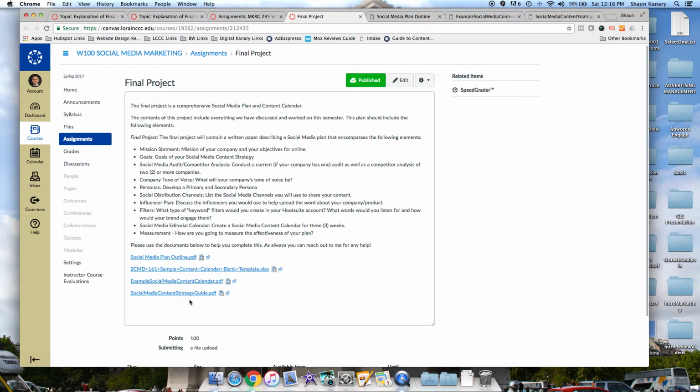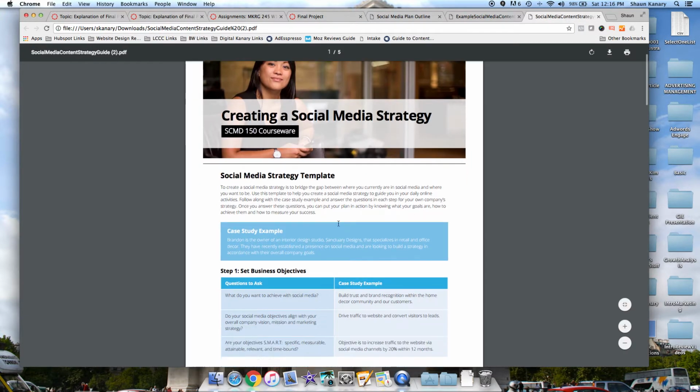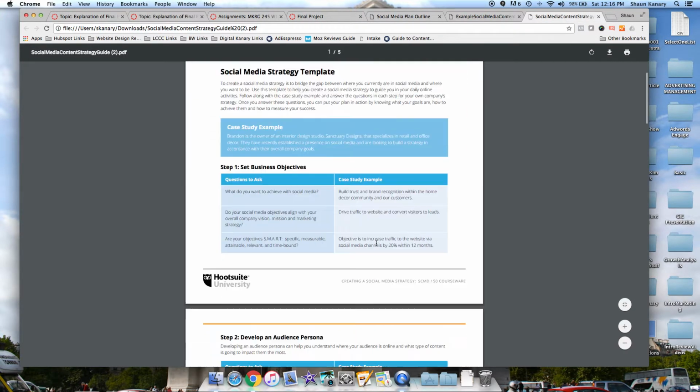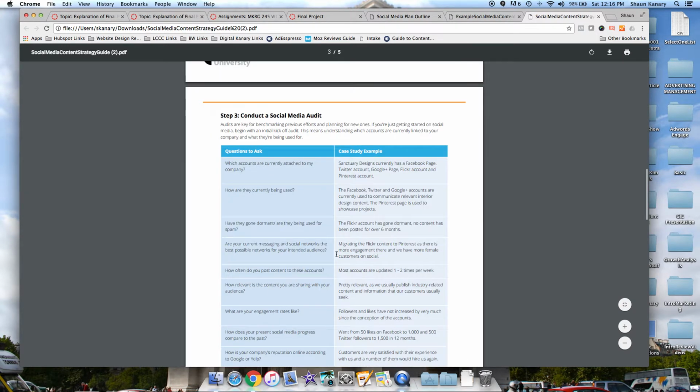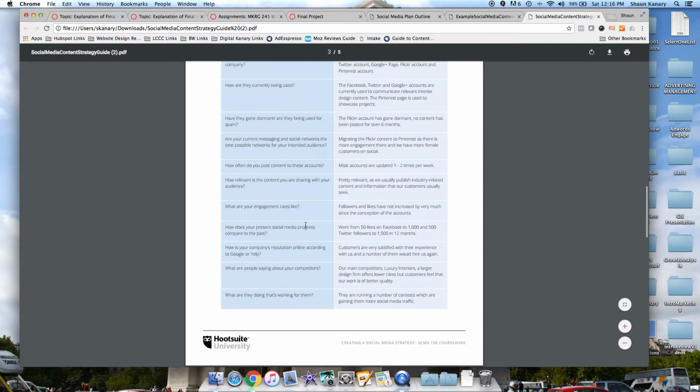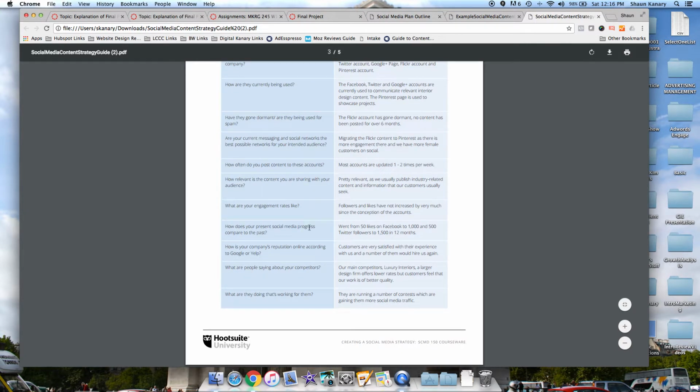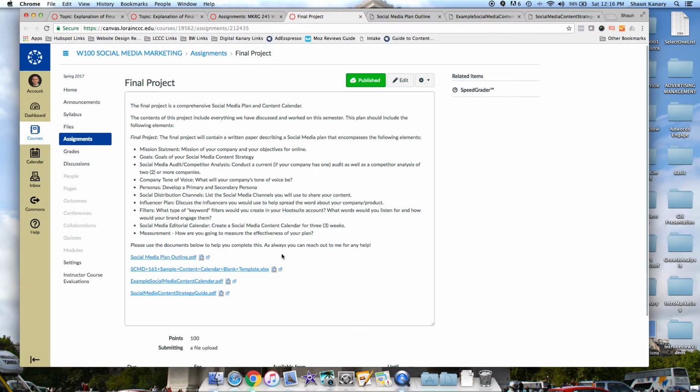And then finally, a social media content strategy guide. If you need more information for creating your personas, your goals, this can help outline your goals and objectives, your personas, the questions that you need to ask when creating that, and how to do a social media audit. This will give you some more information for filling out each one of these sections.